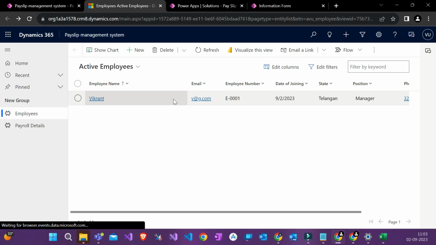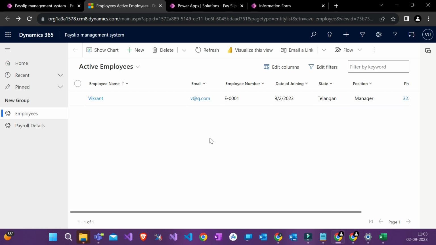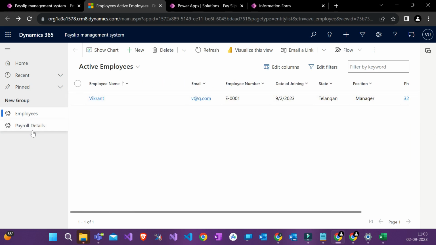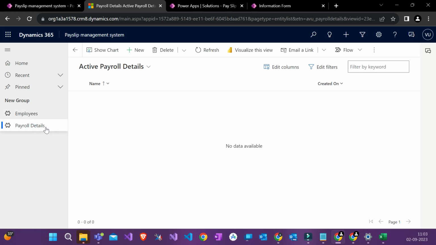If I go back, see Vikrant का detail आ रहा है, right सबना? It is similar to Excel. Excel का table कैसे दिखता है? ऐसे ही दिखता है. हाँ, same. It looks the same. Right? Exactly same. So now if I go to payroll detail, अब मैं payroll detail में जाऊँगा.